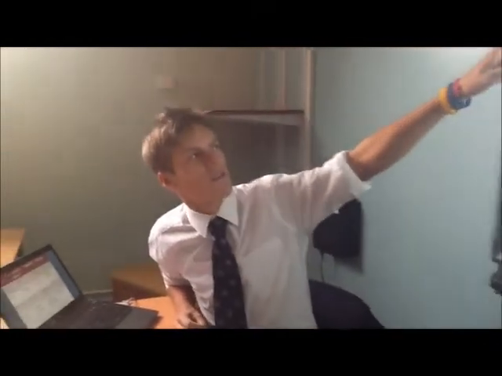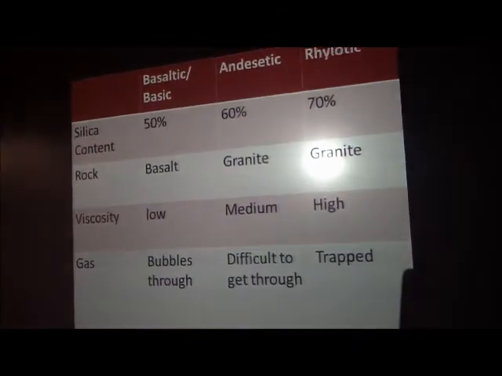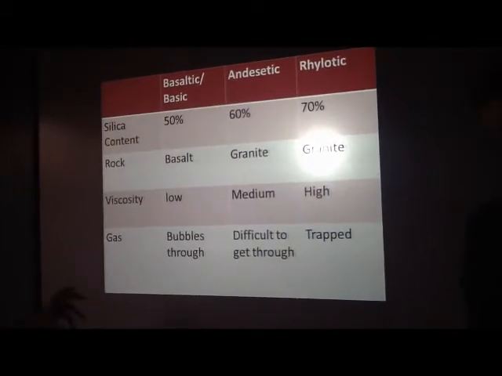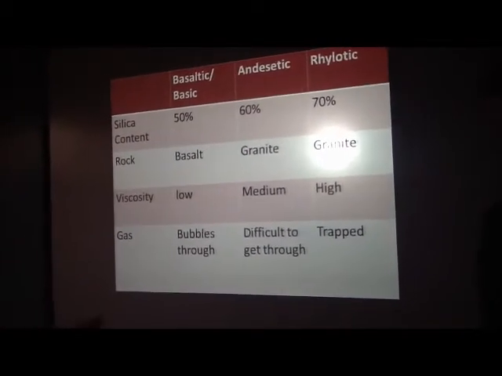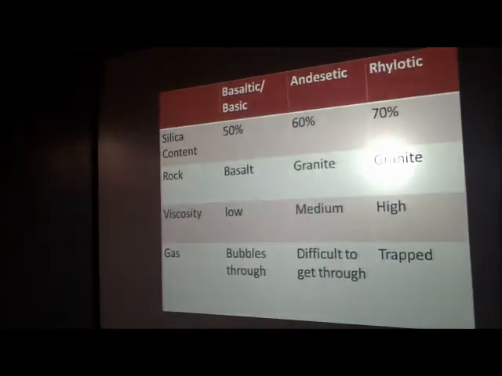Here we have a table with the different types of lava and their different silica contents. We can see as the silica content rises, the viscosity actually increases, and the gas changes as we go through. So it goes from bubbled through to difficult to get through to completely trapped. Also, the different rocks change as well. So 50% is basalt, and then as we get more silica content, they are granite.